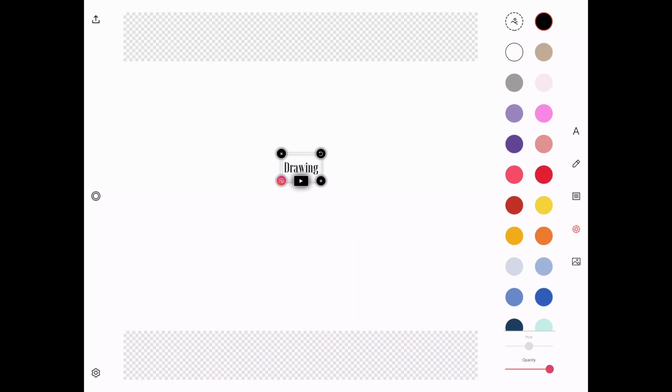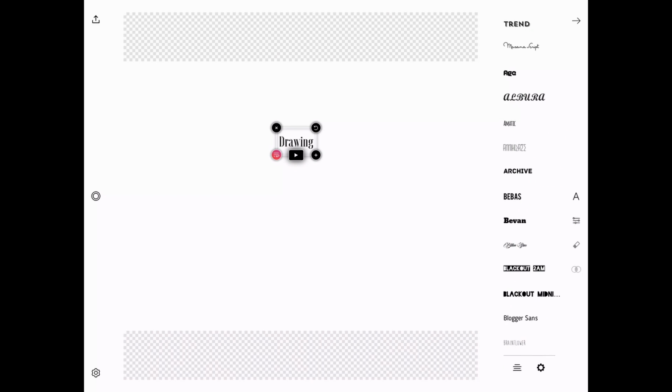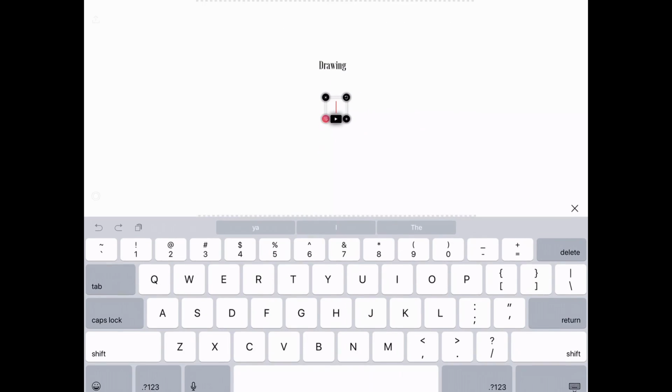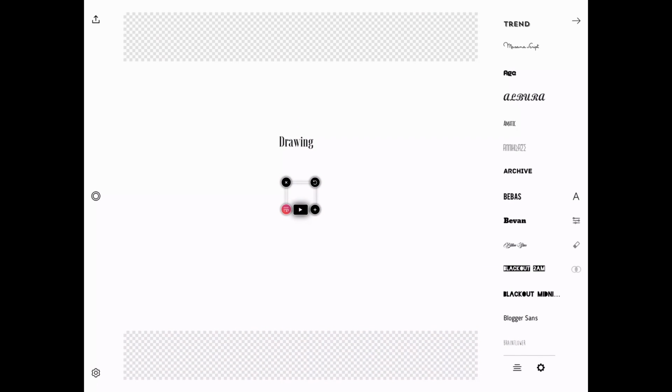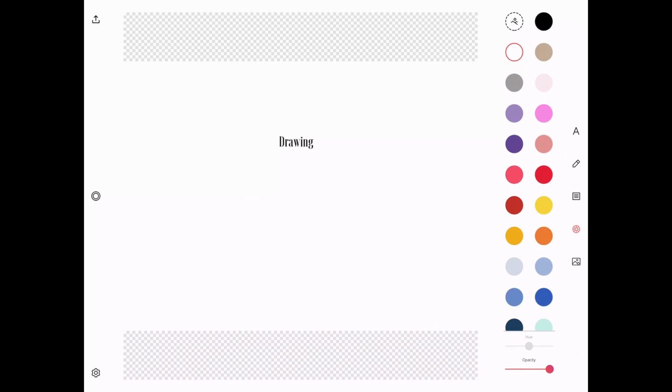Okay, so there's drawing. We'll move that one up here, and then add more text that says rocks, drawing rocks. We'll go nice and cheesy today. Okay, so now I'm going to change the color of that one.